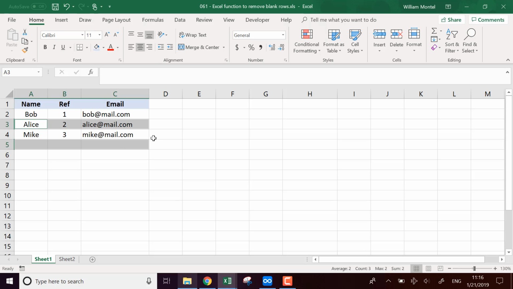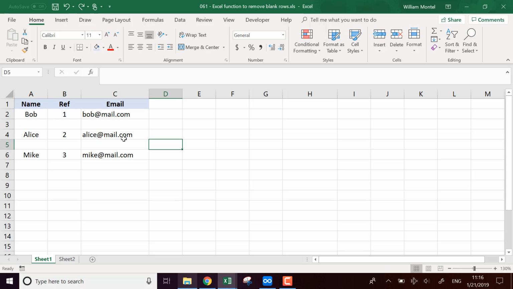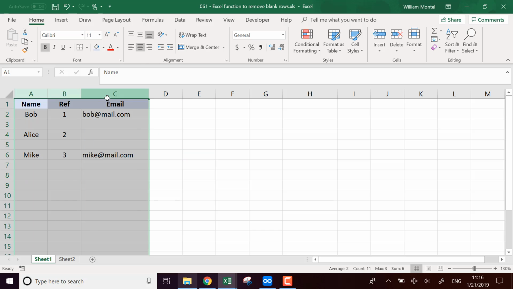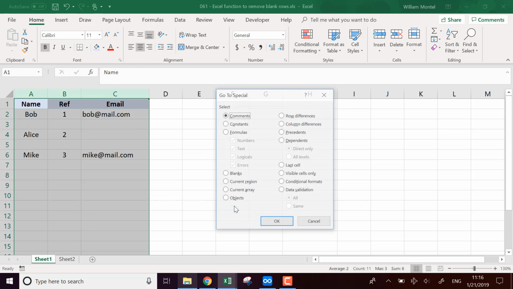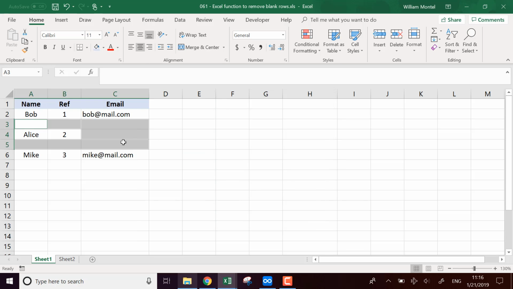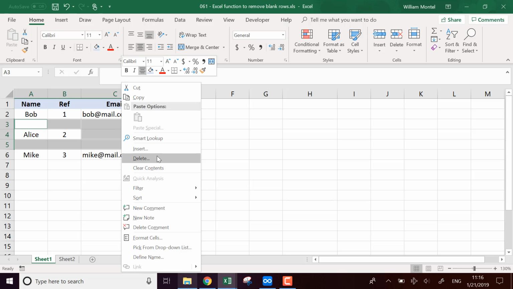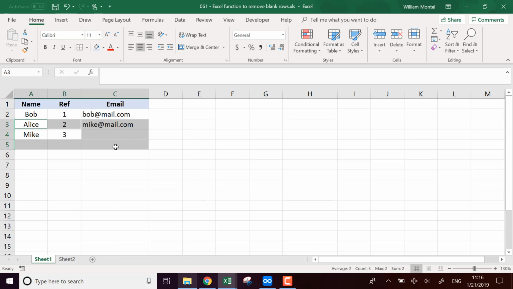So that's the first method. The problem with that is that if you have some missing field in your data like this, and I do the same, F5, go to special, blanks, and now I delete, shift cells up. You see that it has deleted all the blanks, but since I had some missing values, it has messed up my data. So my Excel address is on the Alice row.